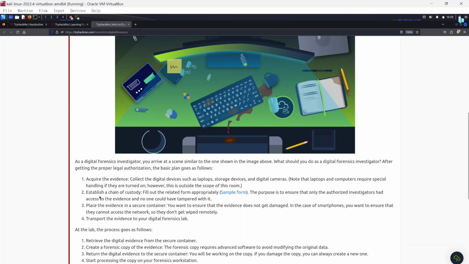Two, establish a chain of custody. Fill out the related form appropriately. There's a sample form here. The purpose is to ensure that only the authorized investigators had access to the evidence and no one could have tampered with it. I see that a lot in court. If the chain of custody is tampered with, it might affect the investigation process.